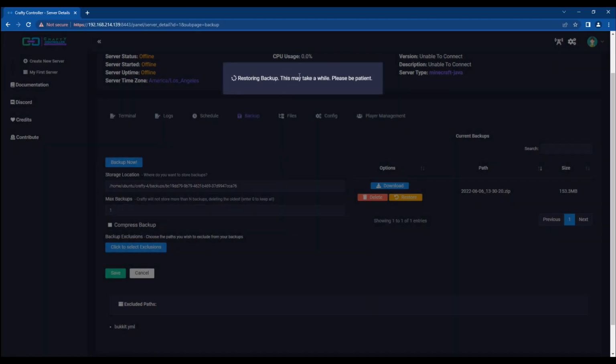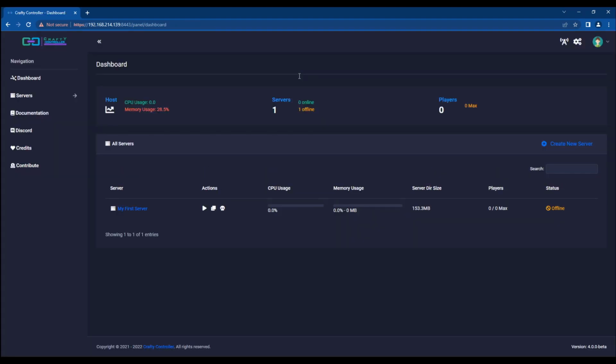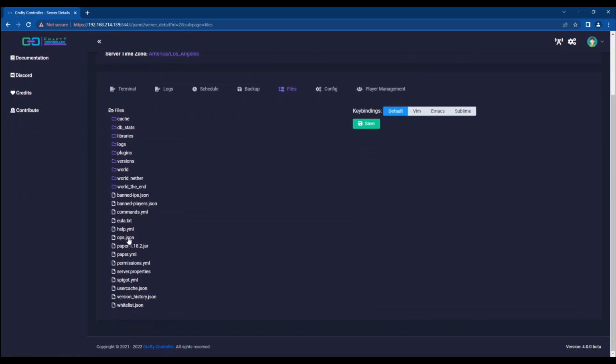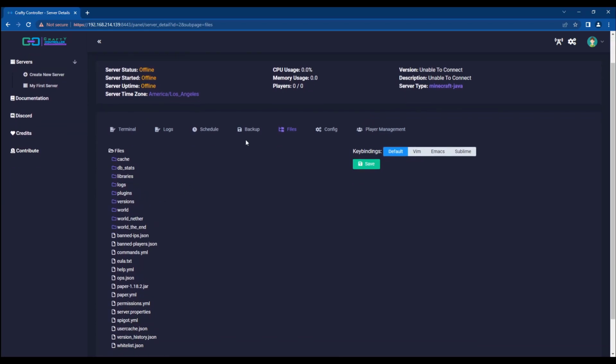This may take a while. Basically what we're doing right now is we're importing that zip file as a new server. So we'll give it a second to do its thing. It usually takes a little bit. And here we are. Just like that, we have a server that's restored from the backup. And you'll notice this is the backup because if we go to files right now, there's no bucket.yml there. It is just non-existent because it did exactly what we wanted it to do.